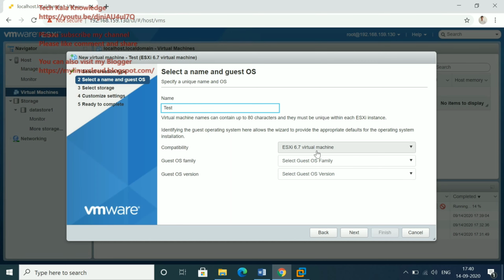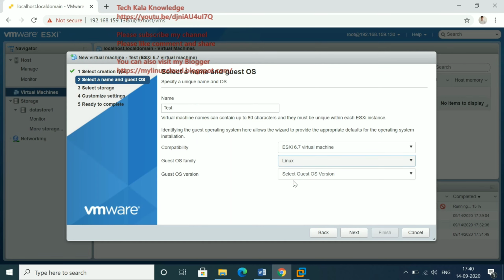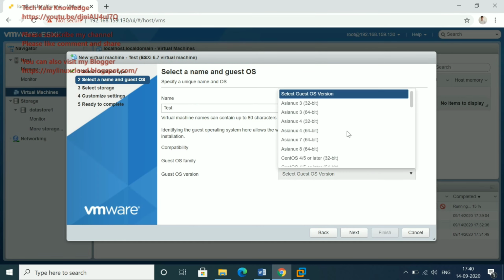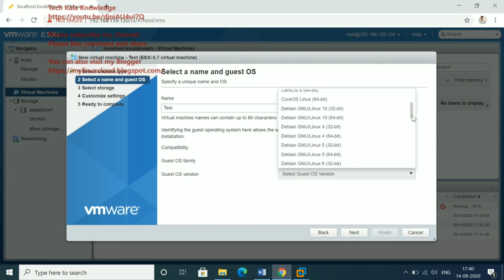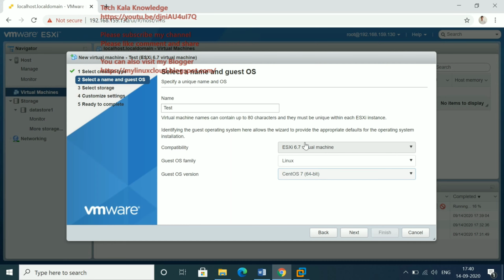Then here you have to select the guest OS. I'm going to select Linux, and then which OS flavor. I'm going to select CentOS 7, 64-bit. I know this is an ESXi host, and in my case my ESXi host version is 6.7. Okay, so this is perfect now. Let me click on Next.